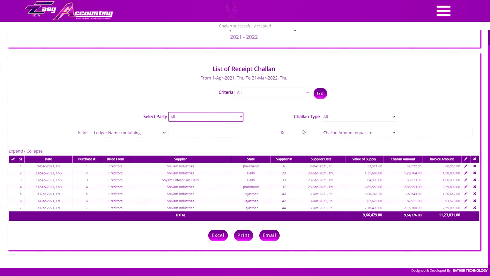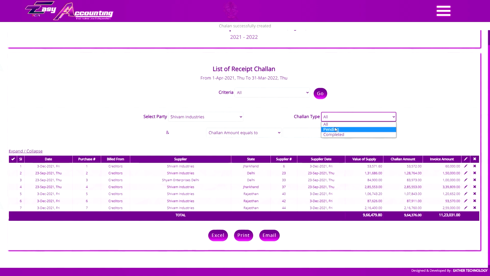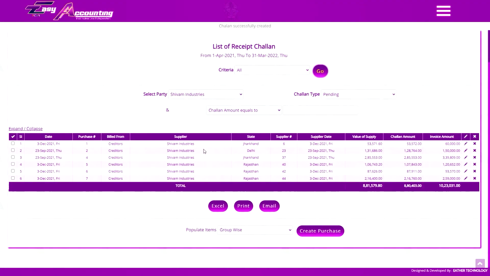Now let's see how to automatically create purchase for receipt notes. So for that, first select the party, then here in challan type select pending and click on go. Now here you will see these check boxes. So check all the receipt challans for which you want to create a purchase invoice. You can also select all at once. To select all, click on this, and to deselect all, again click on this.